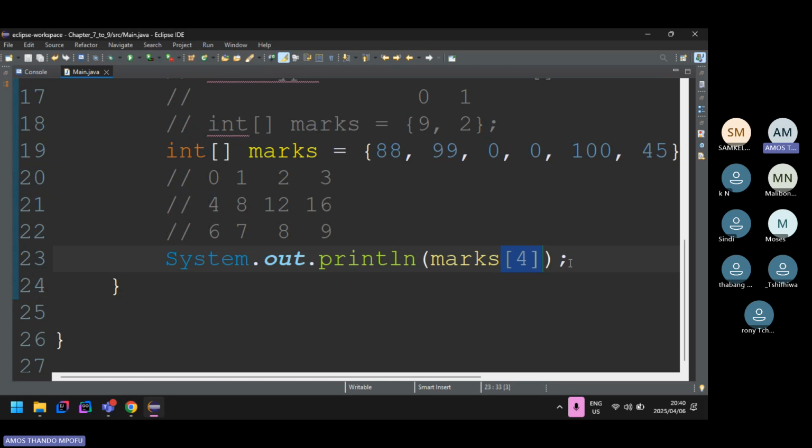Then you can also change the values by assigning a different number at a specific position, and so forth. Straightforward. Let's say you wanted to print all the values in the array. How would you do that? We go back to our for loops.